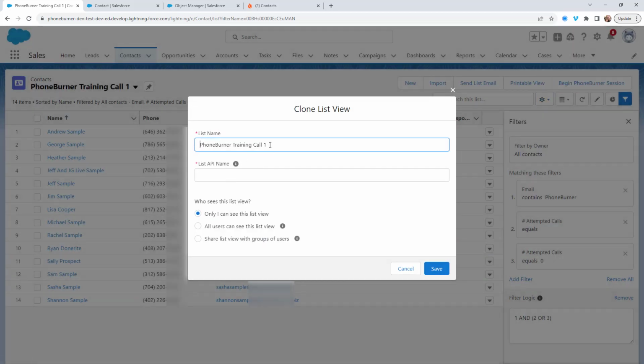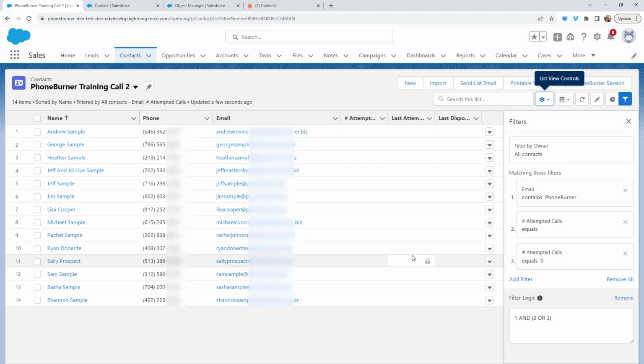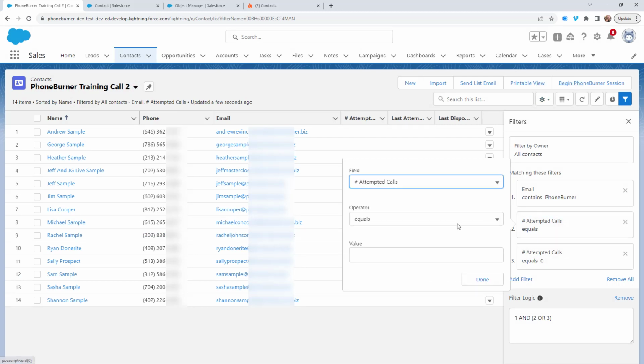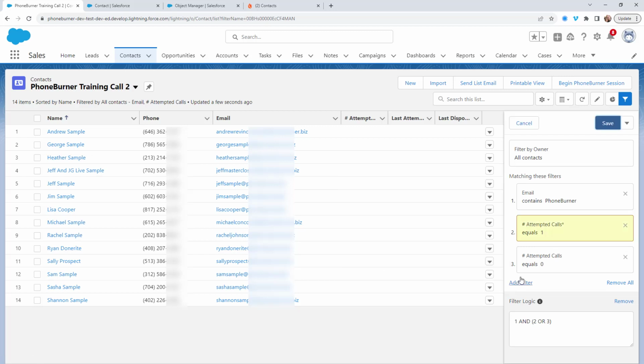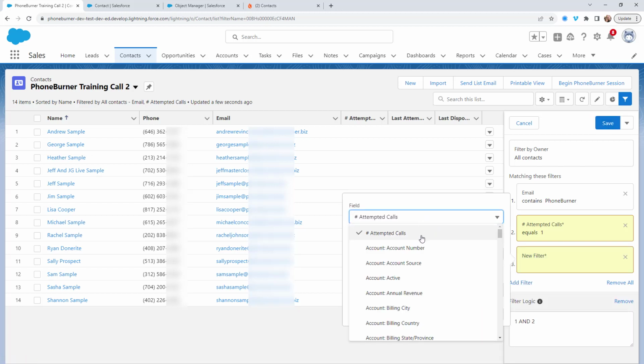We're going to rename it. Let's call this one Call 2. And we're going to save it. Now, of course, we're not looking for a blank number of attempted calls or 0 calls. So we're actually going to change this one from number attempted calls equals blank to 1. We're also going to get rid of 0 because we're not looking for people with 0 attempted calls as well. So we're going to delete that. And we're going to add another filter. Let's take a look at our last attempted date.